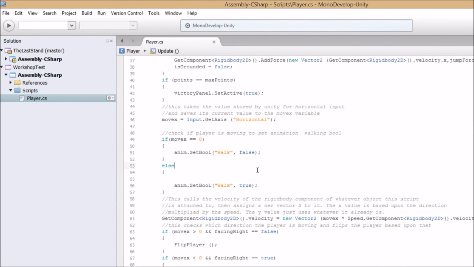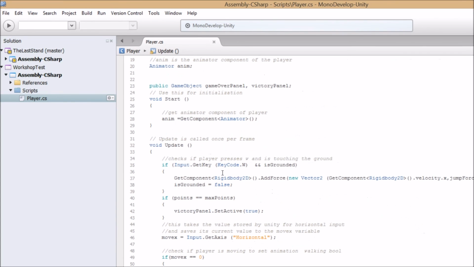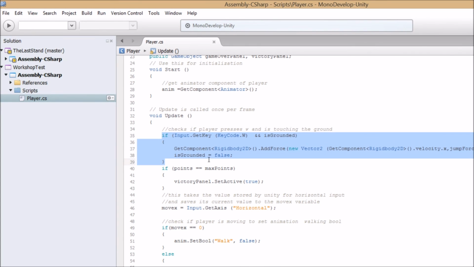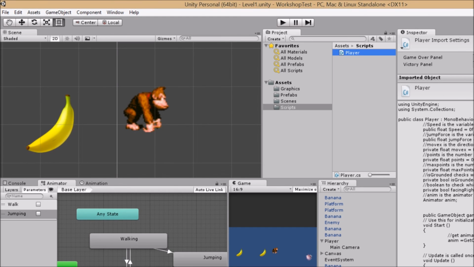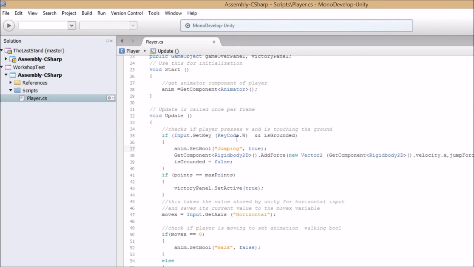So we need to activate jumping. So right up here, this is the code that tells you that jumping is happening. So we'll go ahead and say anim.SetBool, Walk, and we'll call that, I'm sorry, not Walk, what am I doing? Jumping. And we'll set that to true. Let me double check. Yep, it was called Jumping. So now when you jump, it will set the animator bool of Jumping to true.